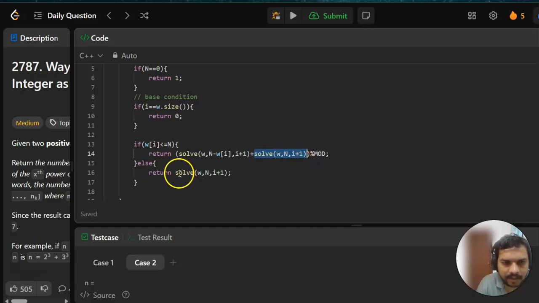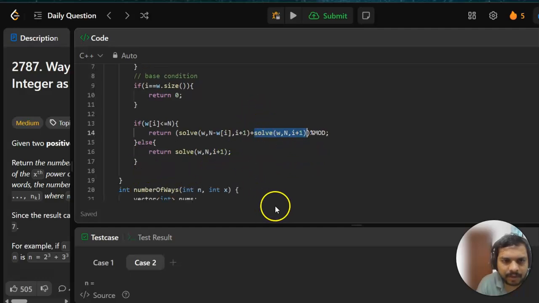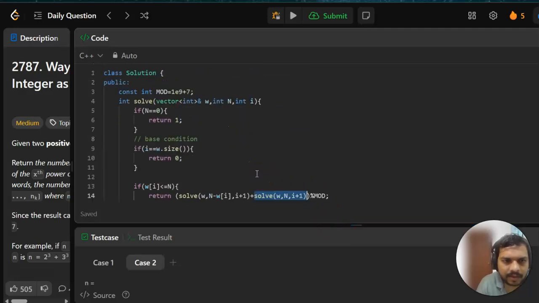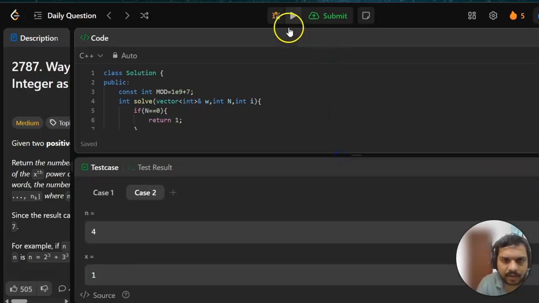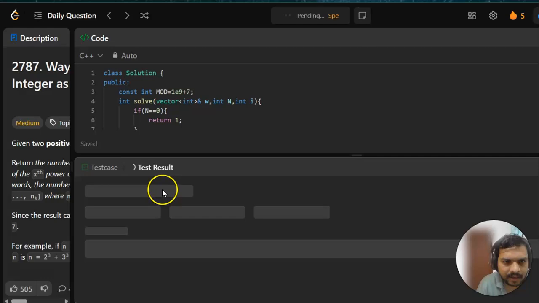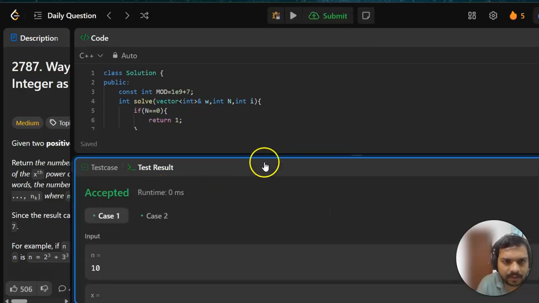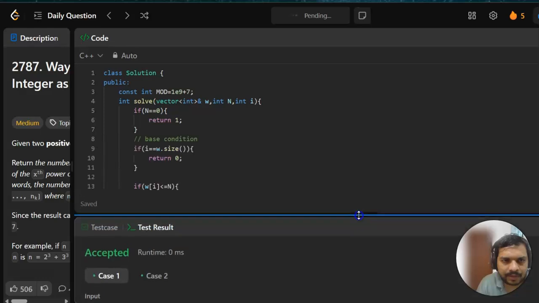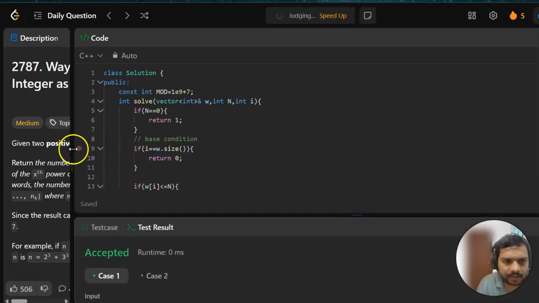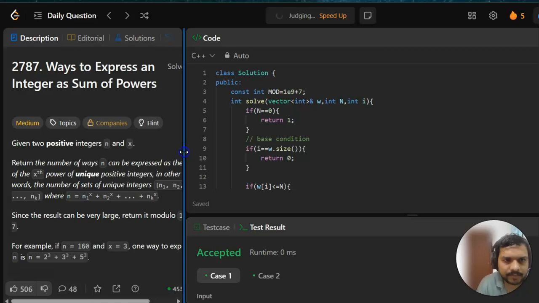Similarly, since the weight is more than the capacity, what we are trying to do is not take it. And this is a recursive solution, but once we submit it, it will give a time limit exceeded error. So let's see. First we are running it. For small values it will work, but when we submit we'll most likely get a TLE error.